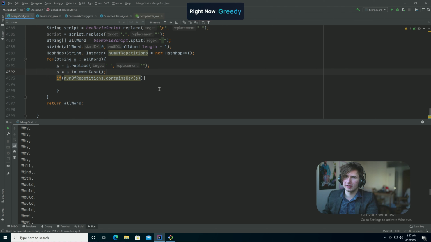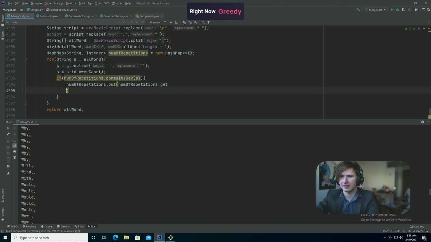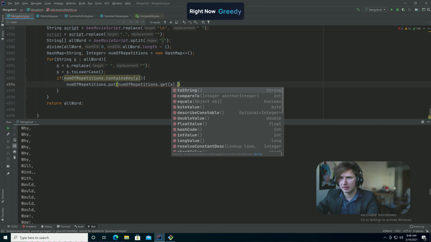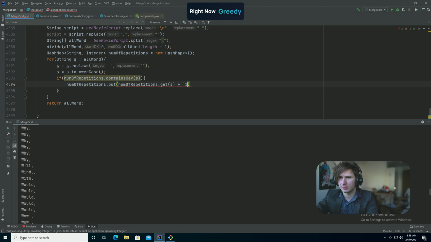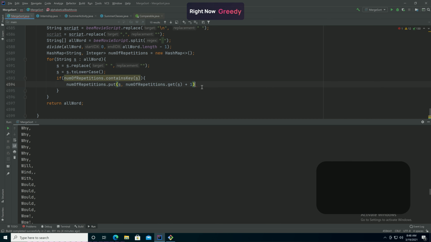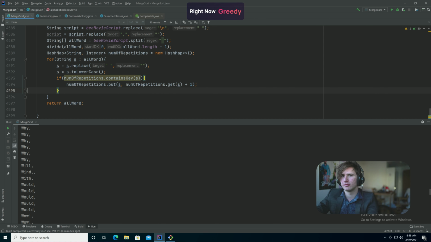So now if it contains the key, then we're going to say number of repetitions dot put, number of repetitions dot get our string plus 1, and then we'll say s. Okay, so now we're going to increment our counter by 1 if the word is there. Else, if the word's never been there before, we can say 1.